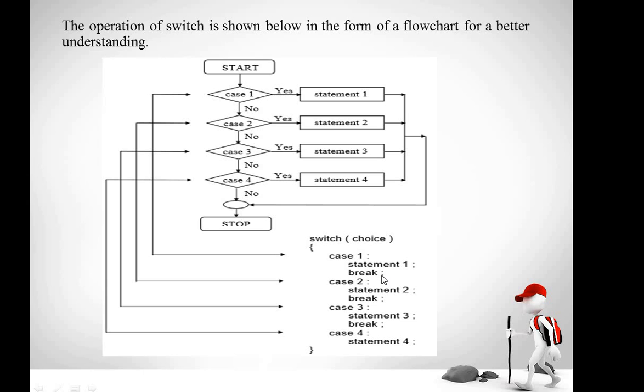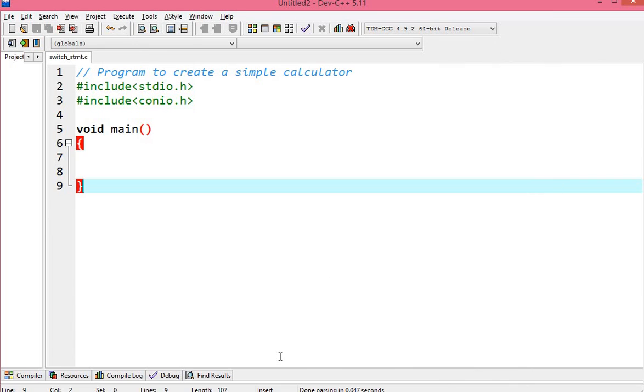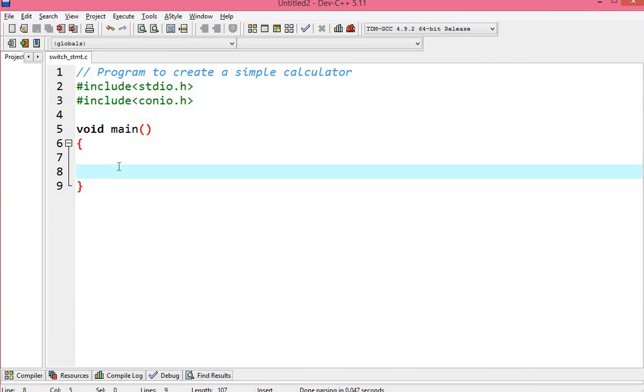If you do not put break over here, this statement will be executed. And if there is break, then it will come out of this switch, otherwise the next statement is executed, just like that. So now let's see one example of switch. I will explain this switch case implementation by creating a simple calculator.